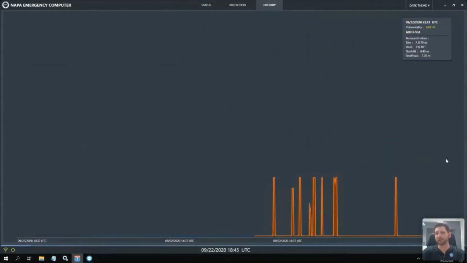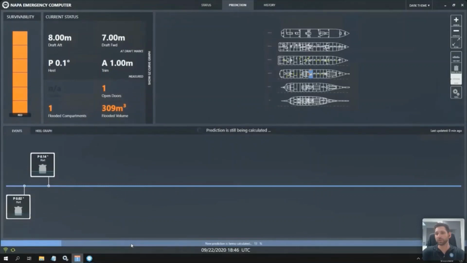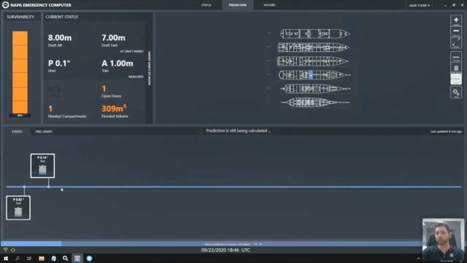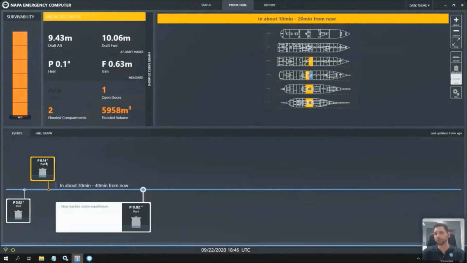Now let's take a look at the prediction which is currently available to us. So far, only 2 flooding cards are available, both with very small heel angles. The first prediction is currently 13% complete. Now the first prediction has completed, and we can see the ship will reach stable equilibrium at 0.02 degrees port in about 30 to 40 minutes from now.